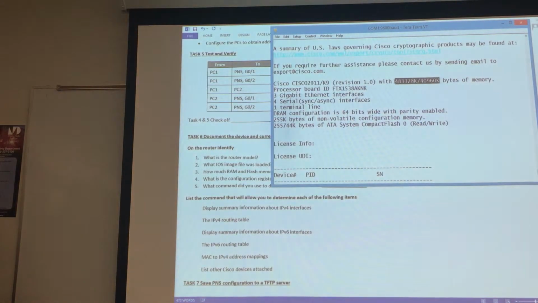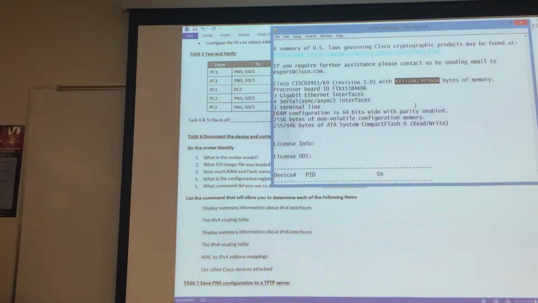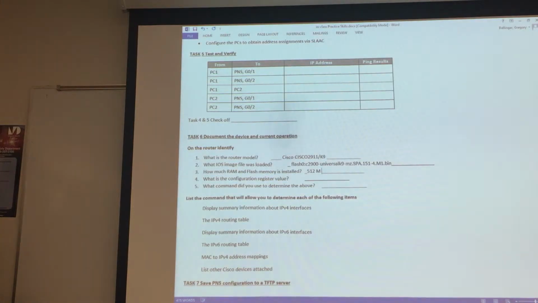You have to add it? I'm looking at that. I'm gonna guess 512 meg, right? Because it's thousands. Yeah. And flash memory. Where is my flash memory? ATA compact flash. That looks like 256 to me. 256 flash.